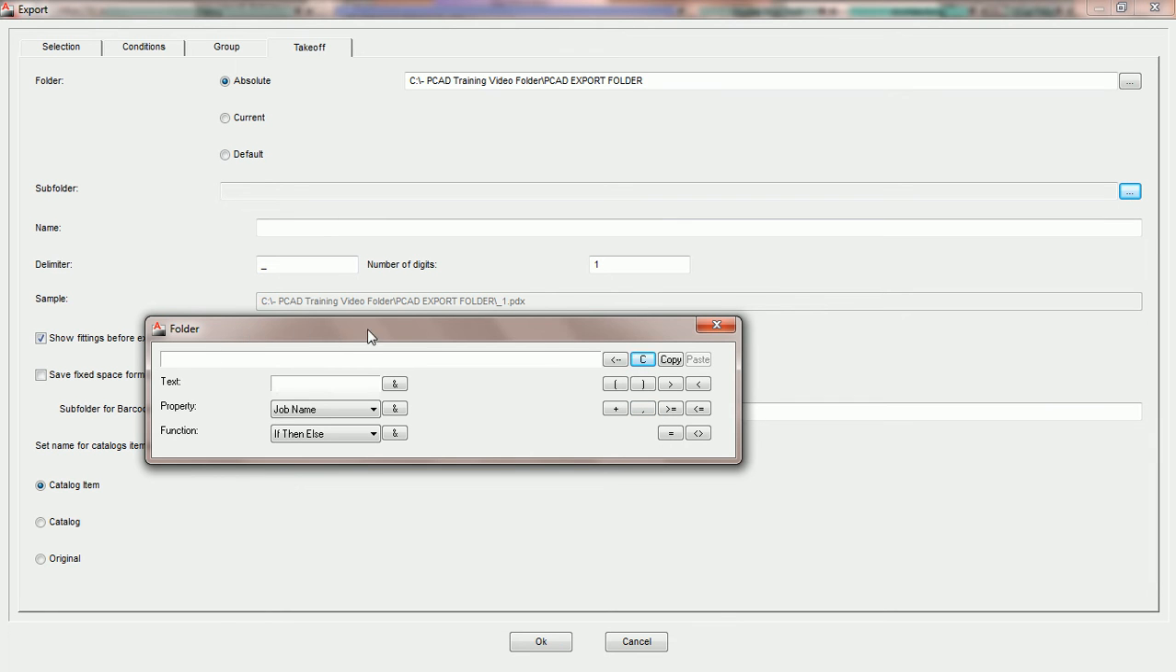Now the options inside the folder field are identical to those inside the custom tagging field. There are a few differences, but the way text properties, property properties, and function properties work, all of these fields and how expressions are built are identical to custom tagging. So it's very important to watch the tutorials on how to create custom tags field box. If you've watched those tutorials, the remainder of this video should be very easy to follow.